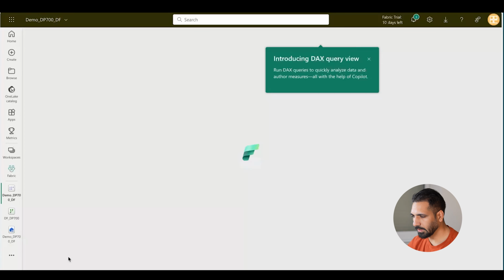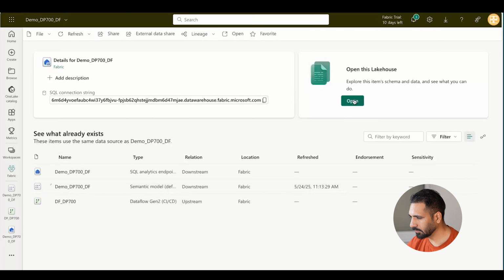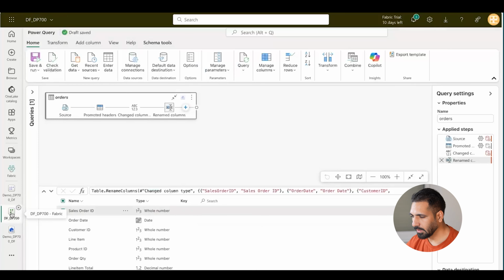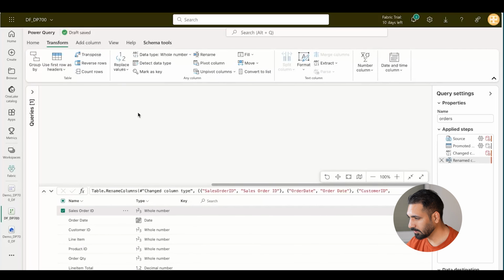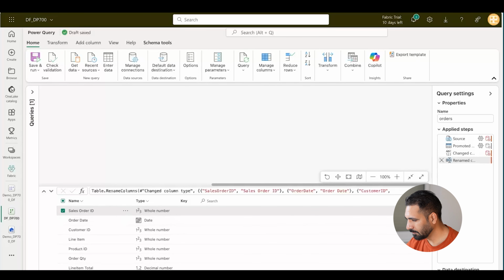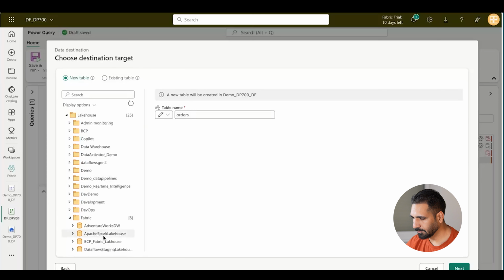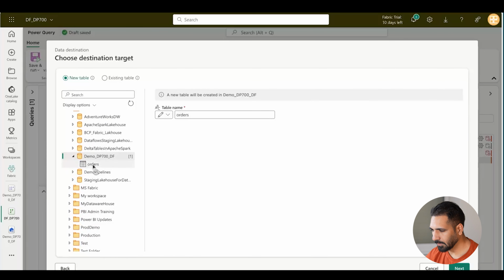So let's go to this lakehouse, open this lakehouse, go to tables. Right now I cannot see anything over here. Maybe the job is running behind the screen. So I come here again, and let me see. Let's go. Yeah, order table is already there.